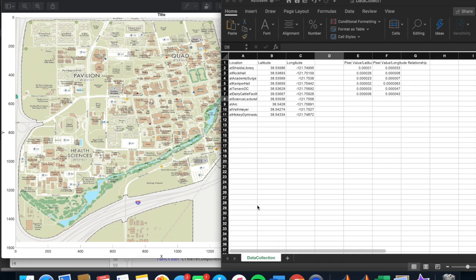I was responsible for going to the 10 significant locations around campus. So we started off at Shields Library, and then from there, we made our way to Rock Hall. From Rock Hall, we went to the Academic Surge, and then Kemper. And then from there, we went to the Tercero Dining Commons, and then the Dairy Cattle Facility. And then we made a loop to the Science Lecture Hall, and then went almost to the other side of campus to the Arc, and then finished across on Vanmeyer.